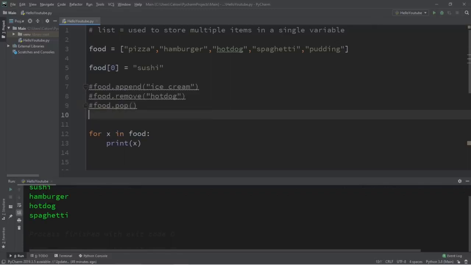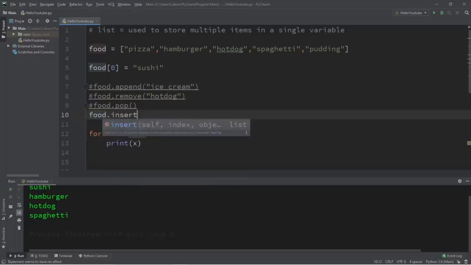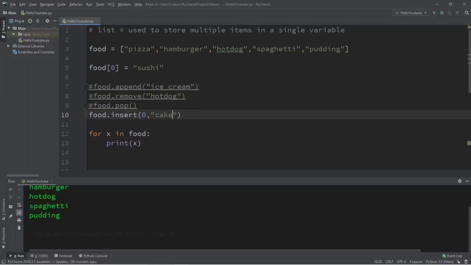We can insert a value at a given index. Food.insert. We need to list an index. Let's say 0. That would be the first position. Technically, that's where pizza is currently. And I would like to add cake. And at index 0, we now have cake.